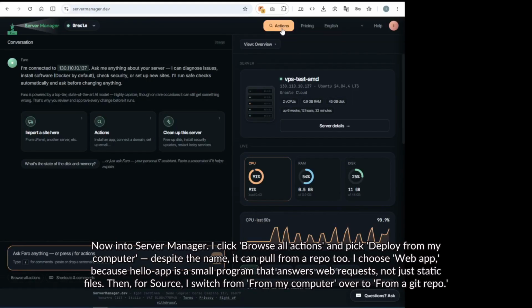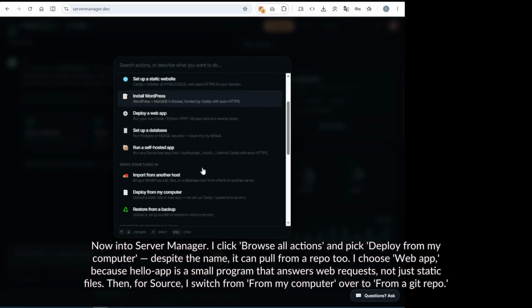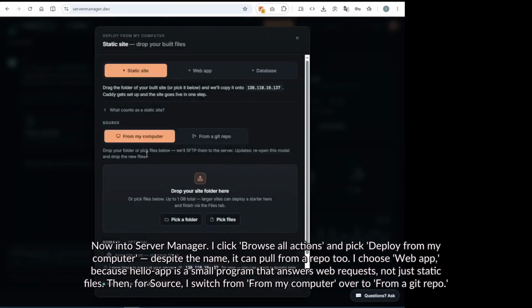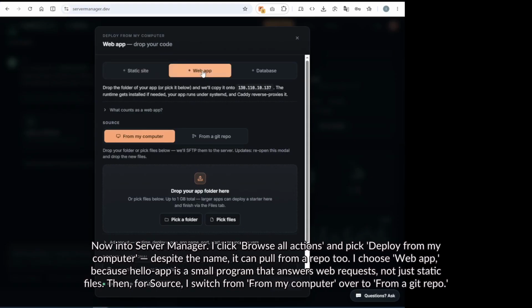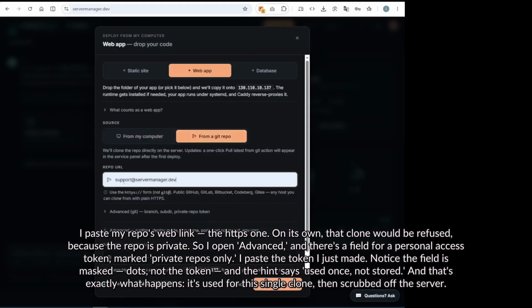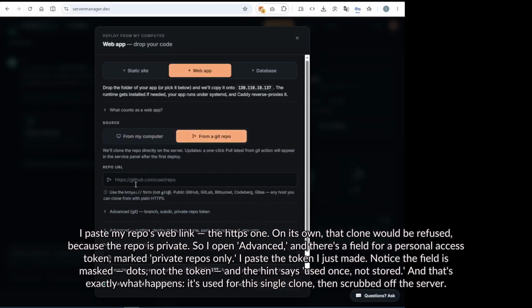Now into Server Manager. I click Browse All Actions and pick Deploy from my computer. Despite the name, it can pull from a repo too. I choose Web App because Hello App is a small program that answers web requests, not just static files. Then for source, I switch from my computer over to from a Git repo. I paste my repo's web link, the HTTPS one. On its own, that clone would be refused because the repo is private.